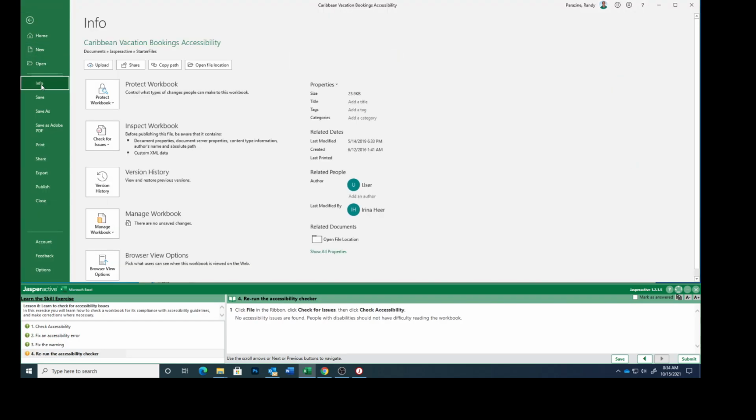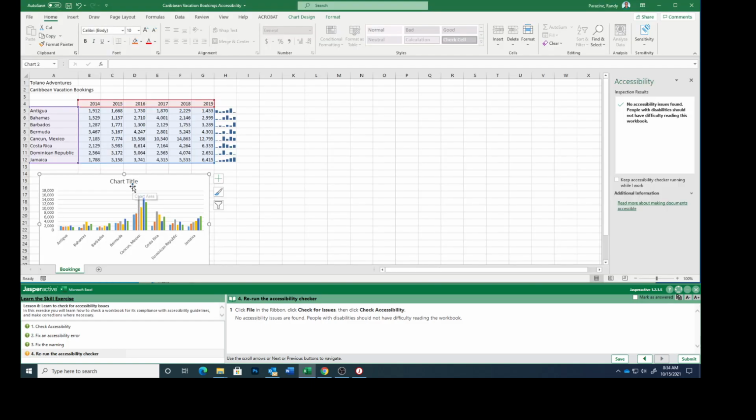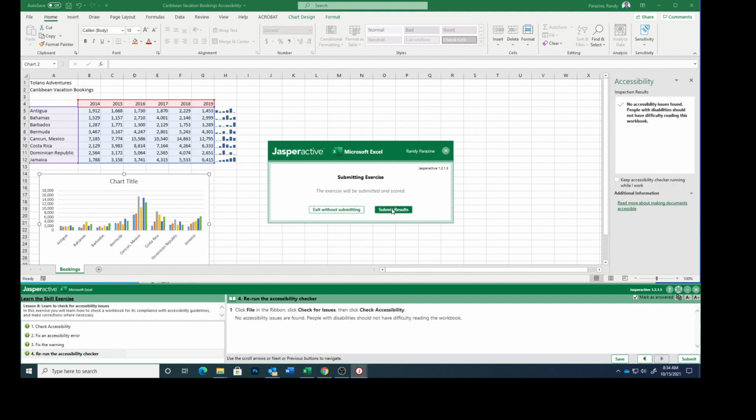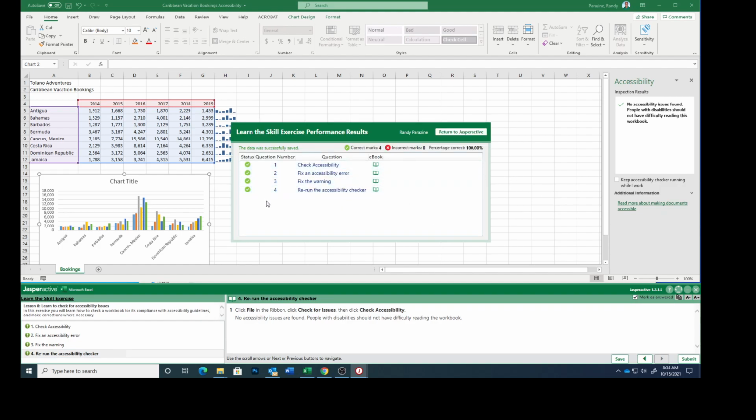Click the info. Click Check for Issues. Check Accessibility. No accessibility issues are found. People with disabilities should not have difficulty reading the workbook. Mark as answered. Submit. Submit results. Boom. 4 green checks. Congratulations, you have now completed Excel.